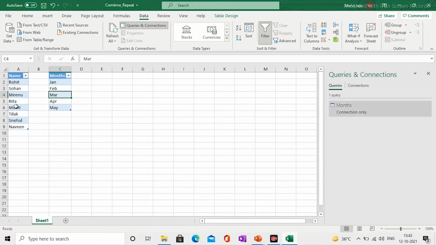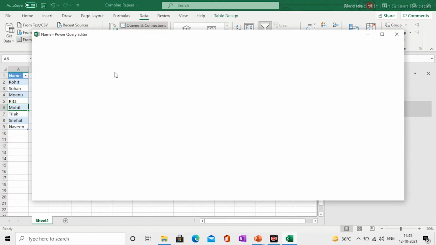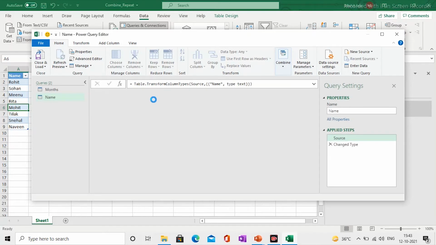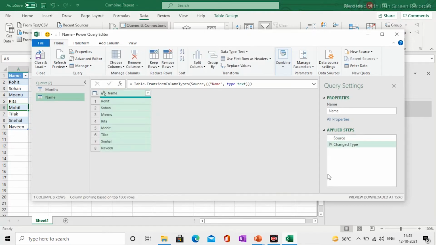I will repeat the same steps with the names. It will again import it, and these applied steps are noted here. Now I give it a name. I'll name it Name Final so that we know when we are importing it. So what's the requirement? I have to put months in front of the names.